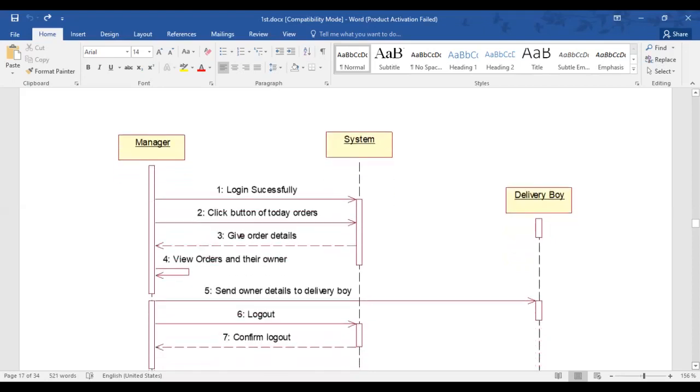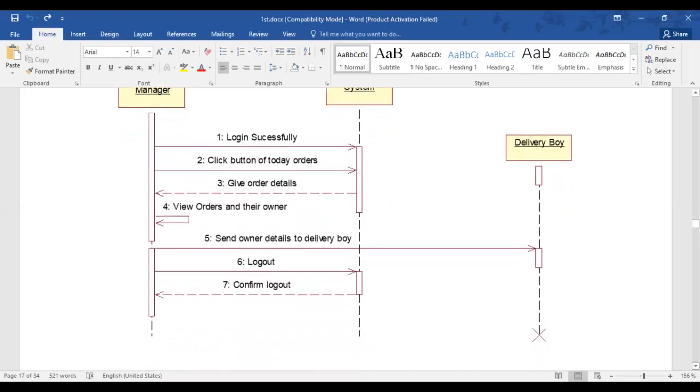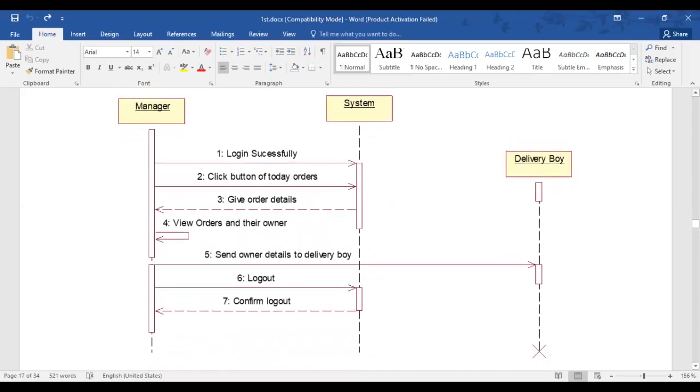After that, the manager will view orders and their owners. Then the manager will send that owner's detail to the delivery boy. After that, the manager will log out from the system.